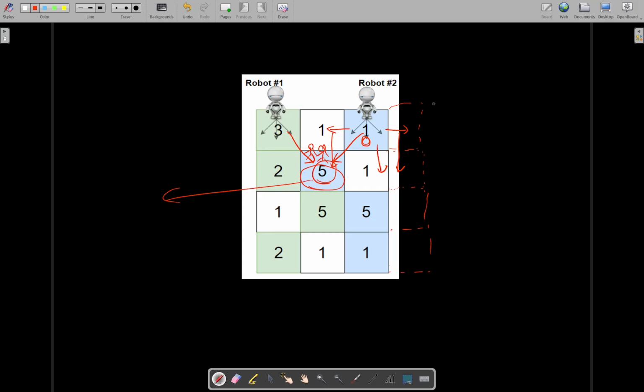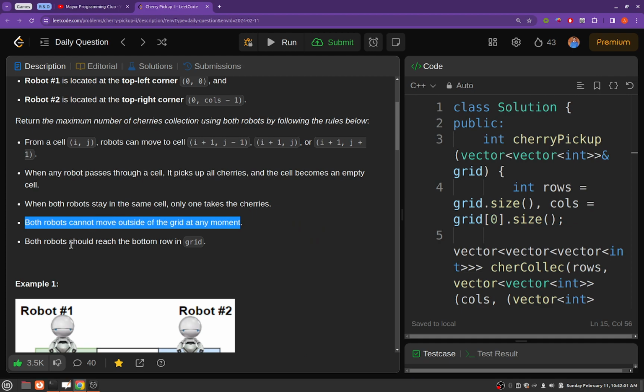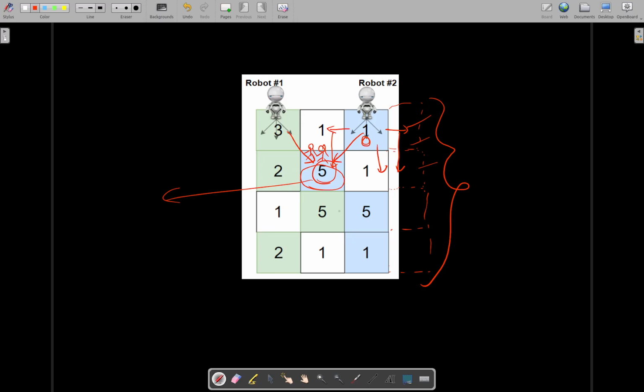I already mentioned that you cannot move outside the boundaries of the grid. Both robots should reach the bottom of the grid. It should not be the case that you move only one robot to the bottom of the grid and the other one is halfway there.